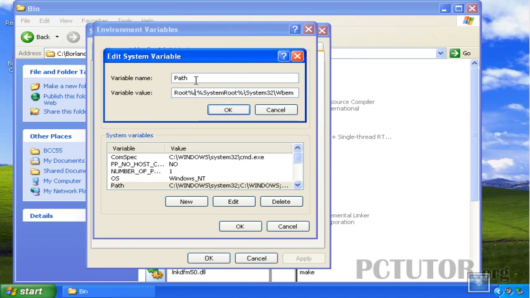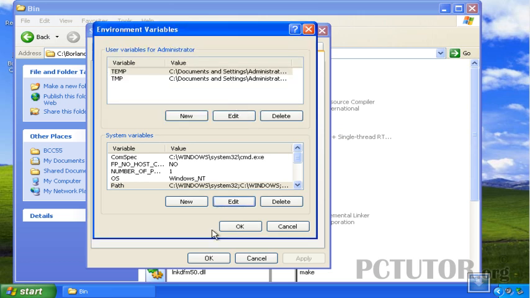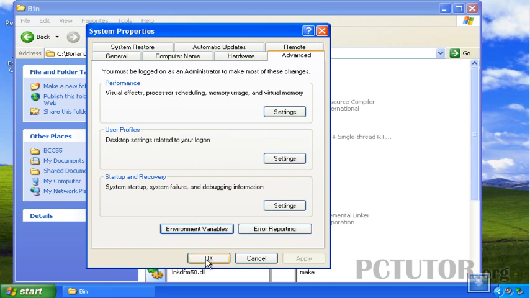Now this is the variable name. Variable name is path, and these are the values. So you need to go to the end of this line. What you can do, you keep pressing the right arrow key on the keyboard, so it will go to the end of this line. It is very important you type a semicolon at the end of that. After the semicolon you paste the bin folder's path like this, and then you can click OK, OK again, and click OK to close the system properties dialog.